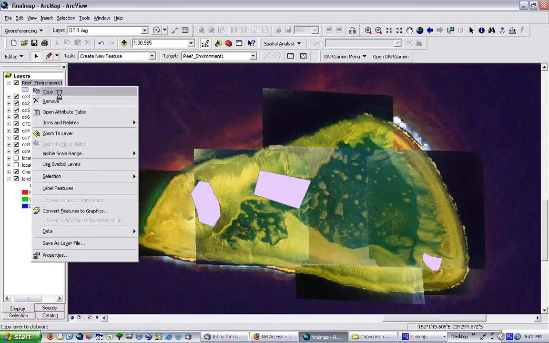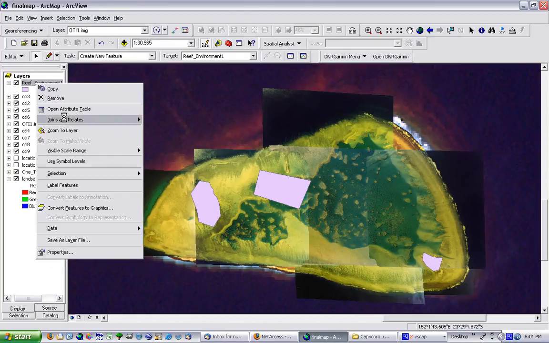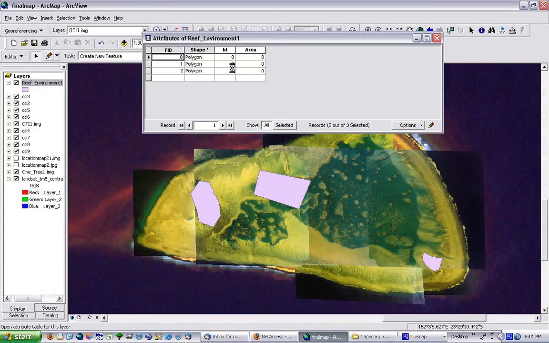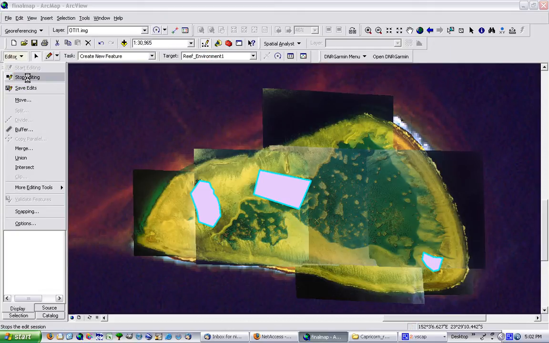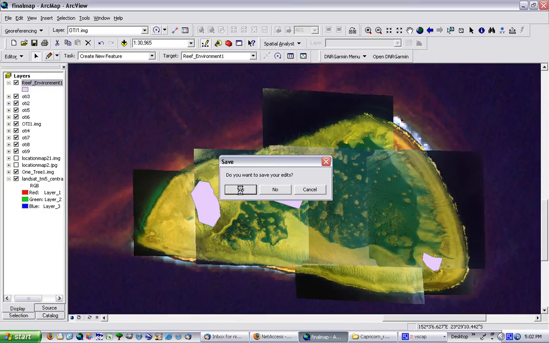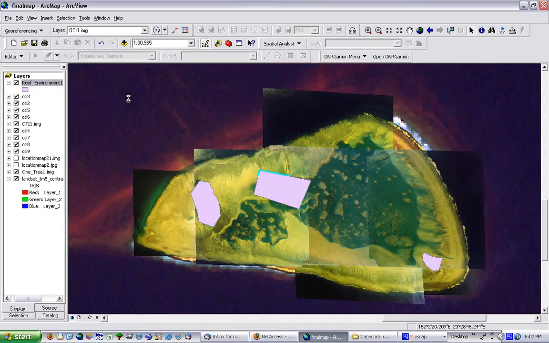Now you might want to manipulate the table, so if we go to open attribute table, so just right clicked on reef environment, went to open attribute table, and now you can see these three shapes here, and we might want to name them. So what we can do is if we just click out and we go to editor and we stop editing, and it will say do you want to save the edits, and I'll say yes I do.